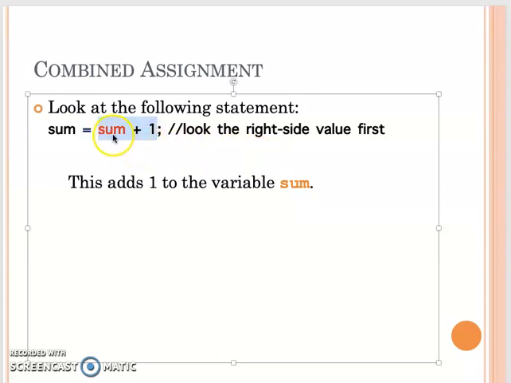For example, say the original value of sum is 5. Then we use 5 plus 1 equal to 6. Afterward, we assign the 6 to the sum, so sum equals 6. I know this looks like something we don't write in algebra, right? But remember, the equal sign in a programming language is the assignment operator. We always just assign the right-hand side value to the left-hand side variable.